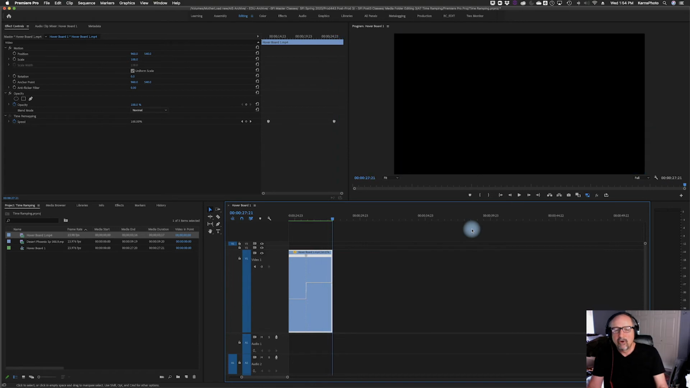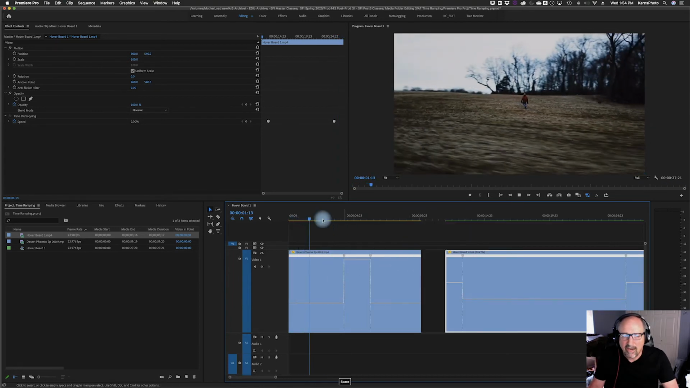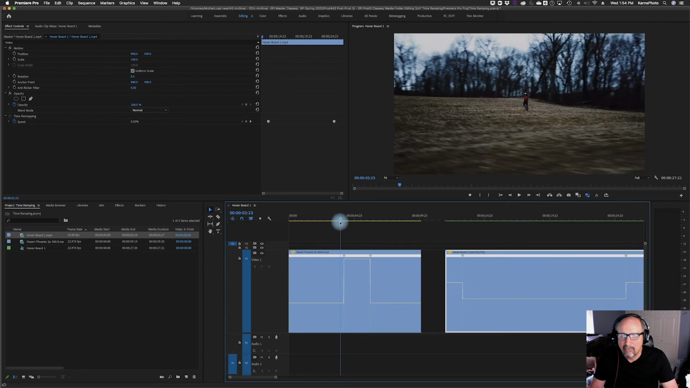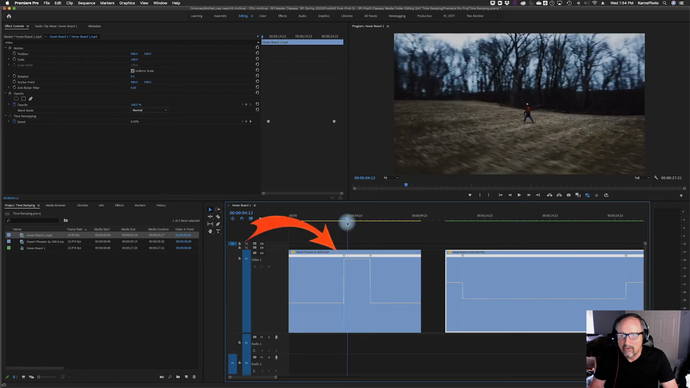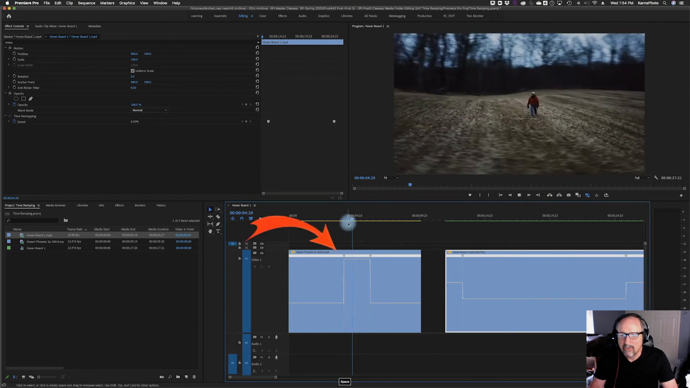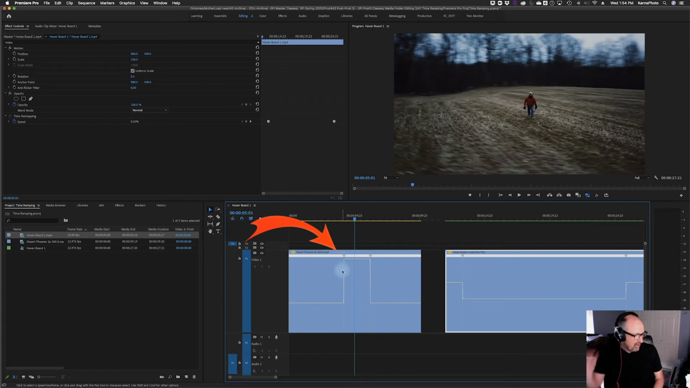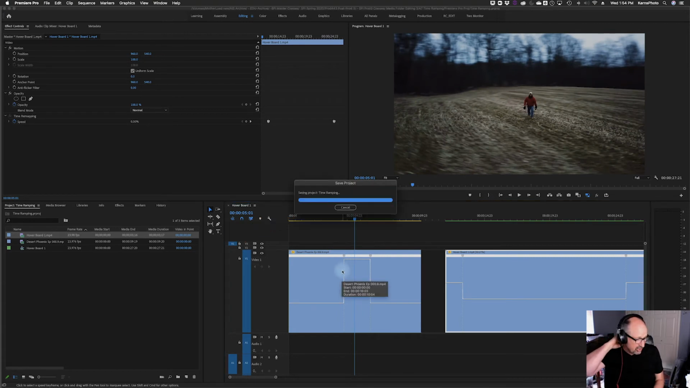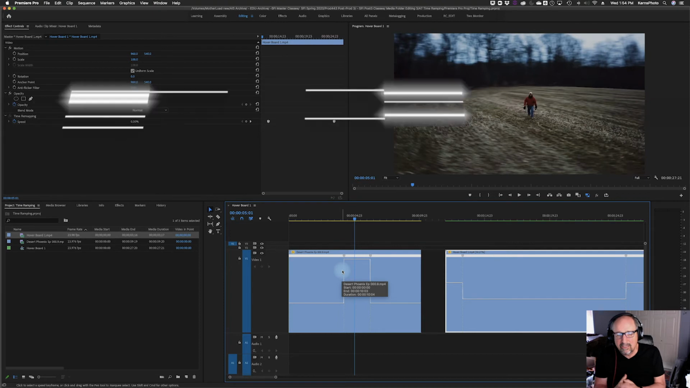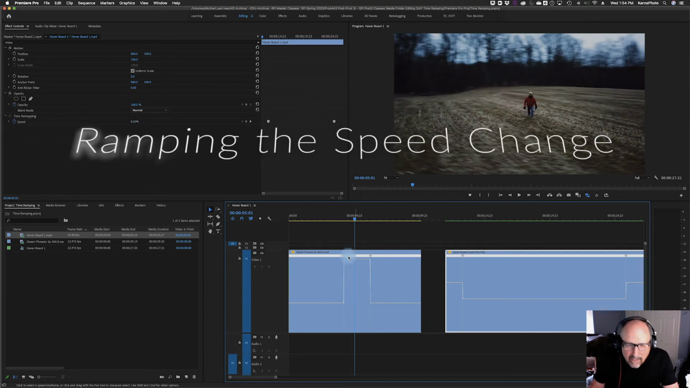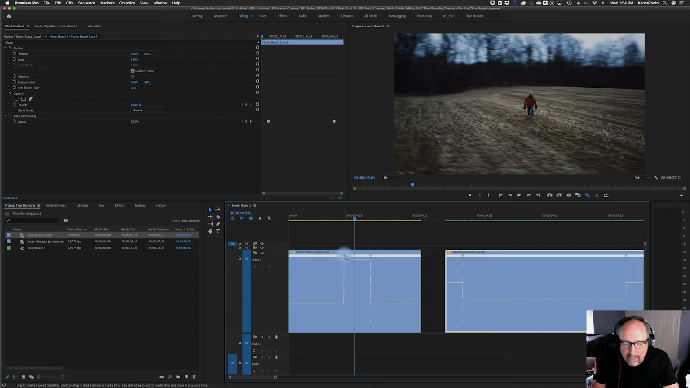Now, one of the things you'll notice is that the changes are happening rather rapidly. We go from regular motion to fast motion, and these lines here. So now we want to talk not just about adjusting the speed, but about ramping the speed. This is where the ramping comes in. And the ramping is, I can take either half of this keyframe. I could take the whole keyframe. Well, here, let me just go ahead and take either half.